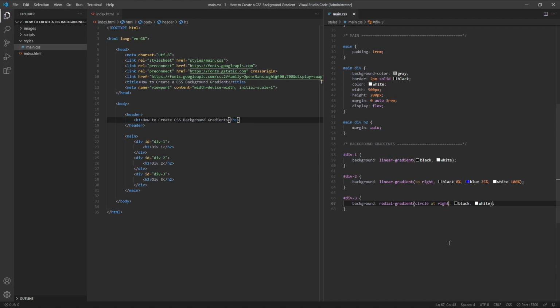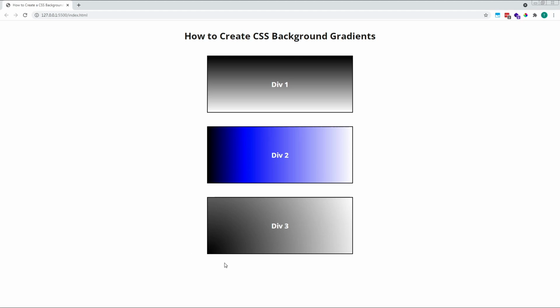If we change this to at bottom left, we'll see that it changes its position accordingly. Our circle is now at the bottom left of our element, and the gradient is emanating from that position in all directions, ending at the furthest edge away from this point.